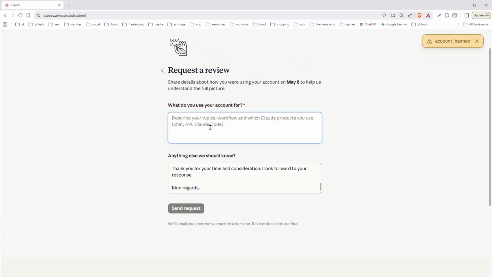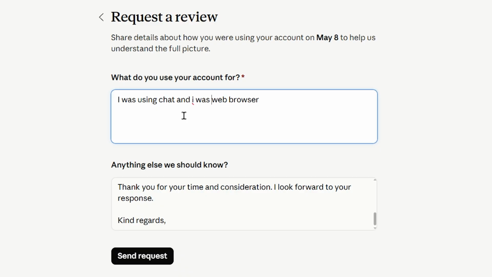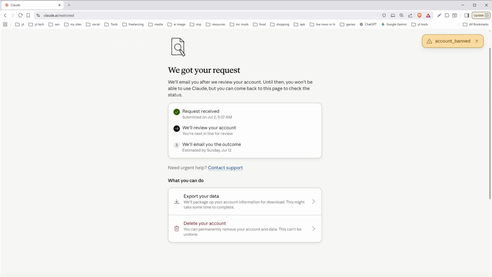I was using chat and I was using web browser to access Claude. That's it. Send request. So send an email like this. Hopefully we will get our accounts back. And for a precaution, you can export your data from here as well.